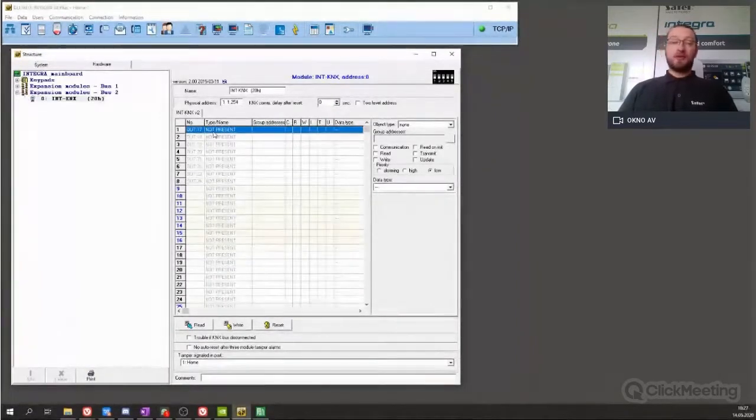But of course, if you have a really big building, or you are creating some kind of information where you need very detailed information from the INTEGRA panel, yeah, go ahead, you can use more INT-KNX.